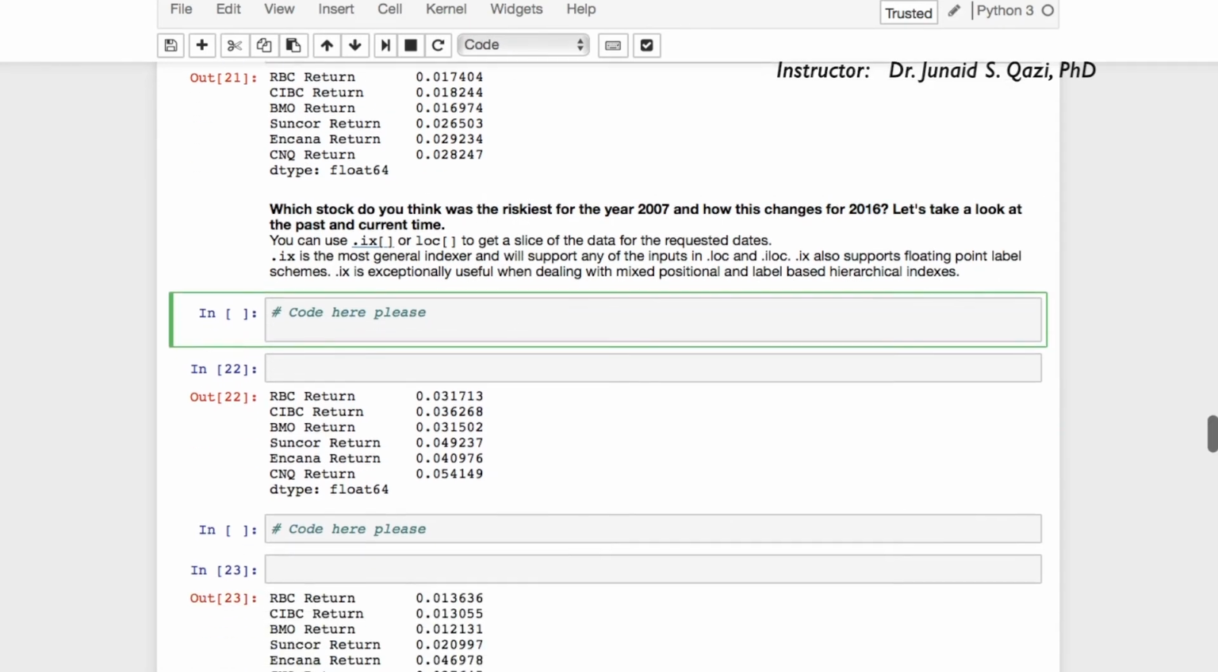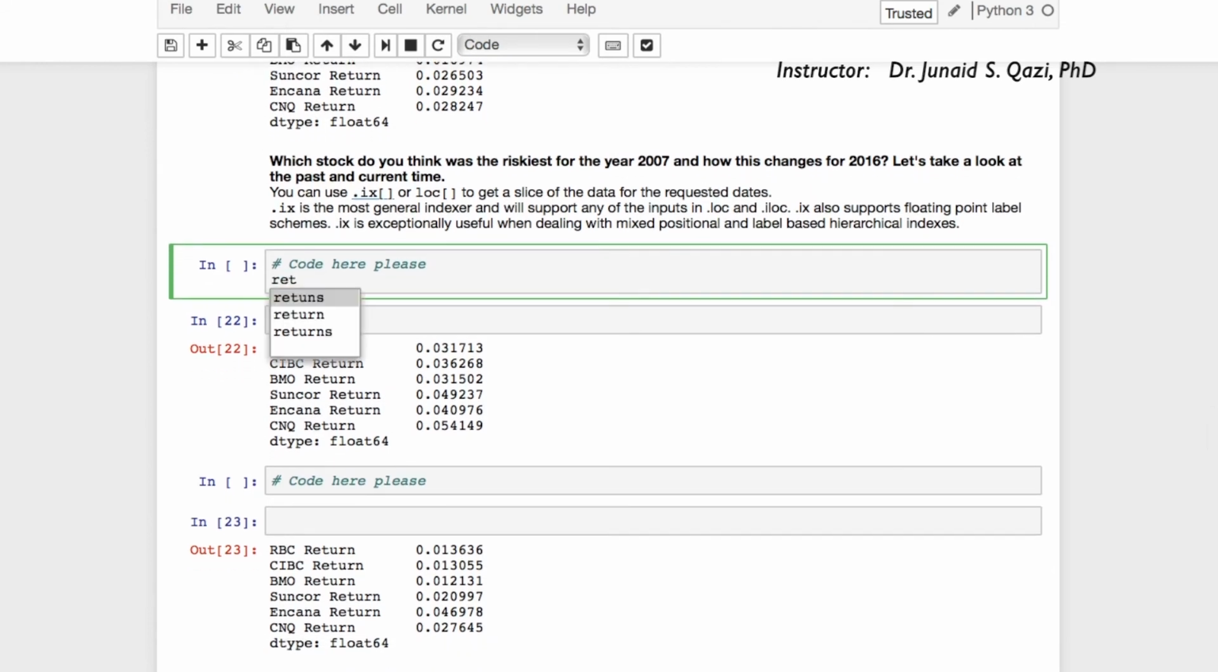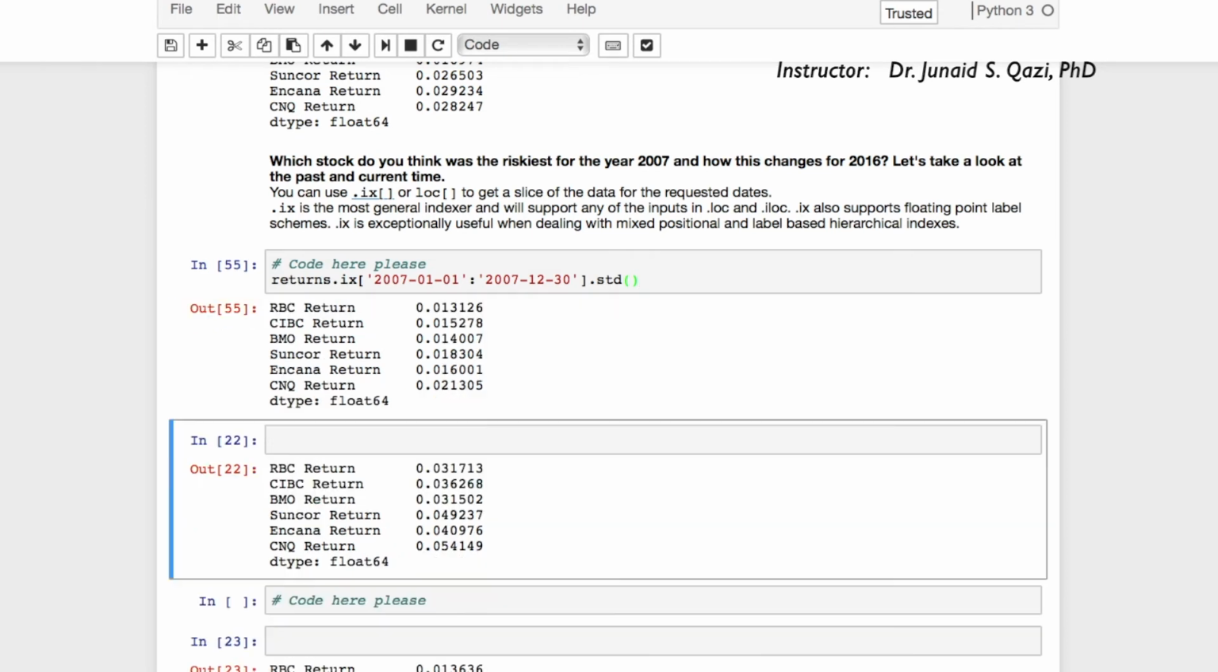So our data frame is once again returns, and we can call ix and pass in the slice we want. We want 2007 from 01-01 to 2007 12-30. And to see the riskiest factor, we need to call std. So std here, and run this cell.